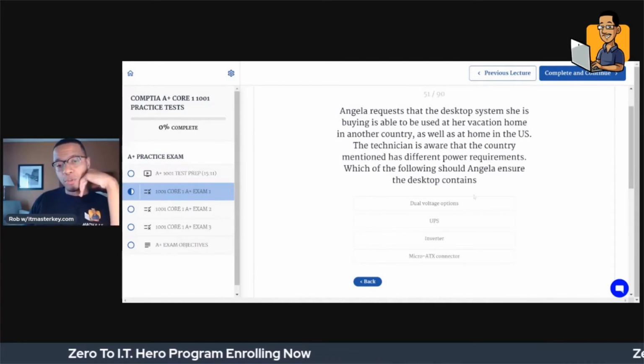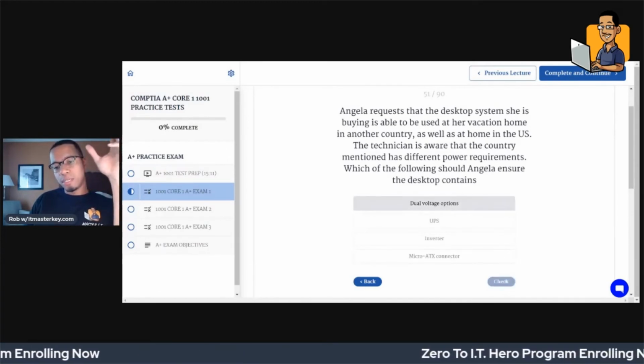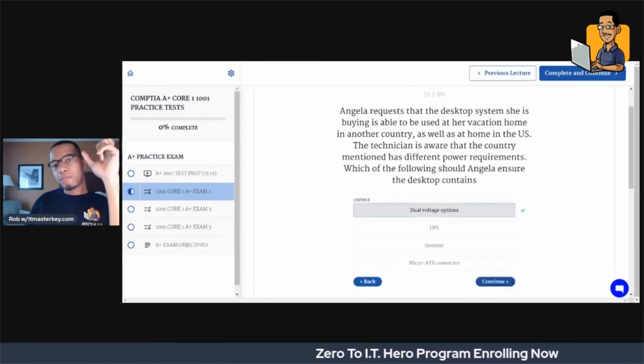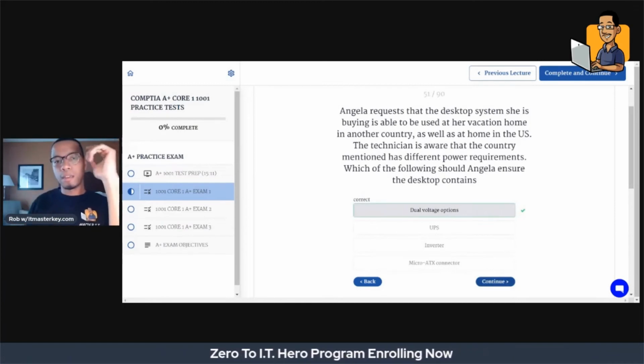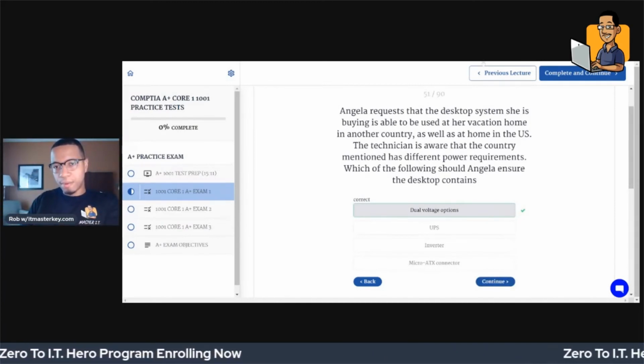So it should have dual voltage options, because a lot of times outside the US, they may be running at a higher voltage. And if you just plug that device in there, it's going to be too much juice and it's going to blow your device up.